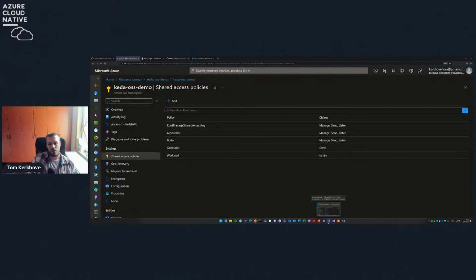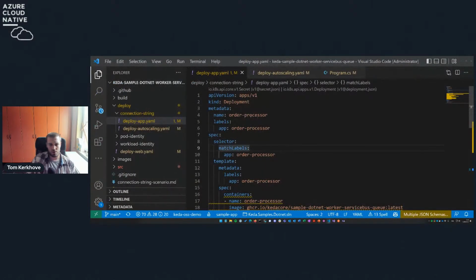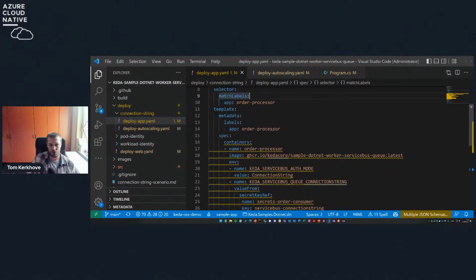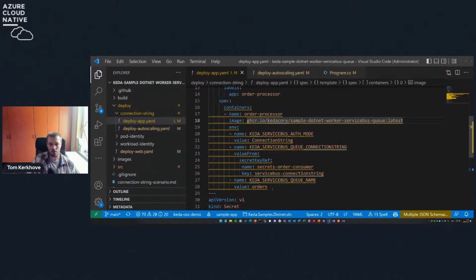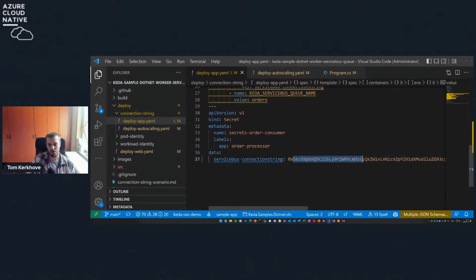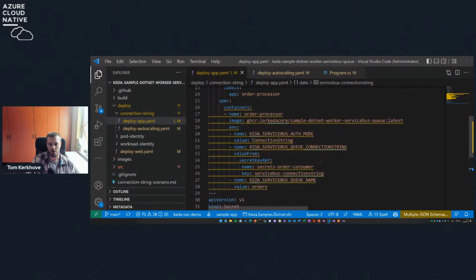So why is this important? The order processor that is deployed is just a simple deployment that is running our image. That is not according to best practices, because there's no CPU or memory limits, but hey, it's a demo. And all it has is basically the connection string, which comes from the secret, the name of the queue, and, for the sake of the demo, we have to specify that we want to use connection string authentication. So here's the base64 encoded connection string, and that's the application, okay?